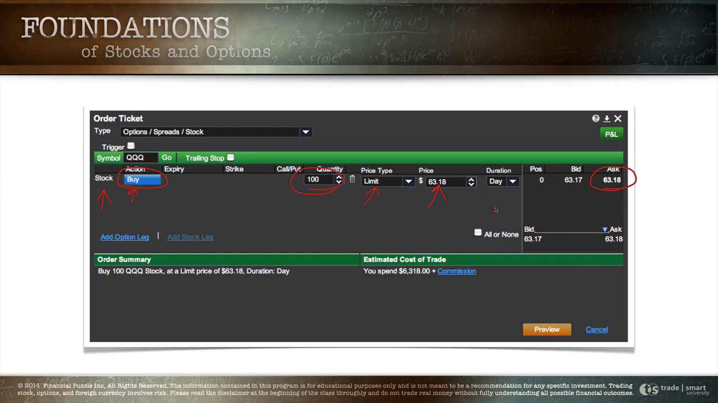And then the next column here is the duration. In this case, it says day, so we know that this order is going to be good for this particular day. And by the end of the day, if it's not been filled, then that order is going to expire. All right, so you can sum up down here. You're going to see the order summary. Buy 100 shares of QQQ at a limit price of $63.18, duration for the day. And then this is how much money we're going to spend, $6,318 plus your commission.